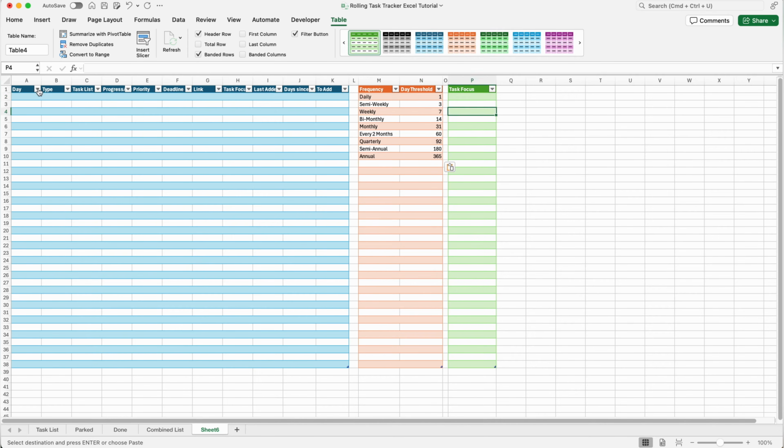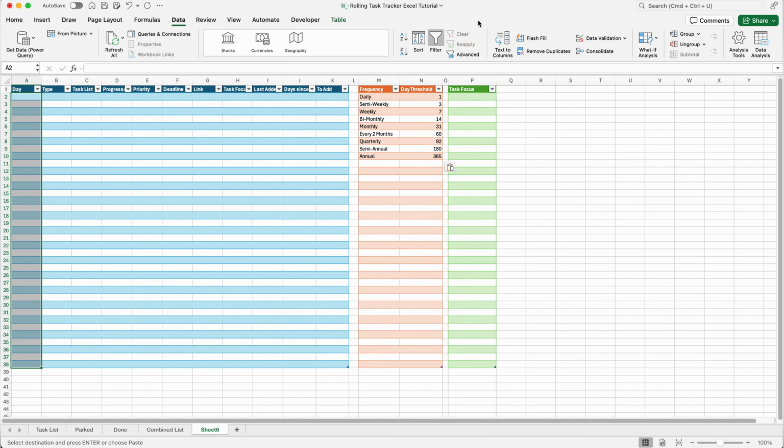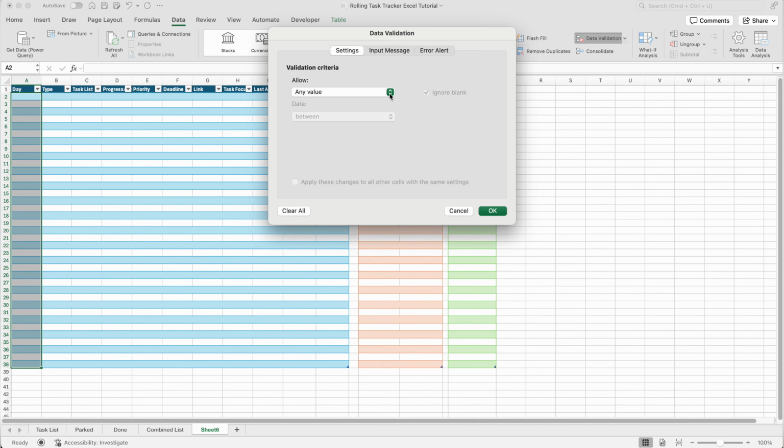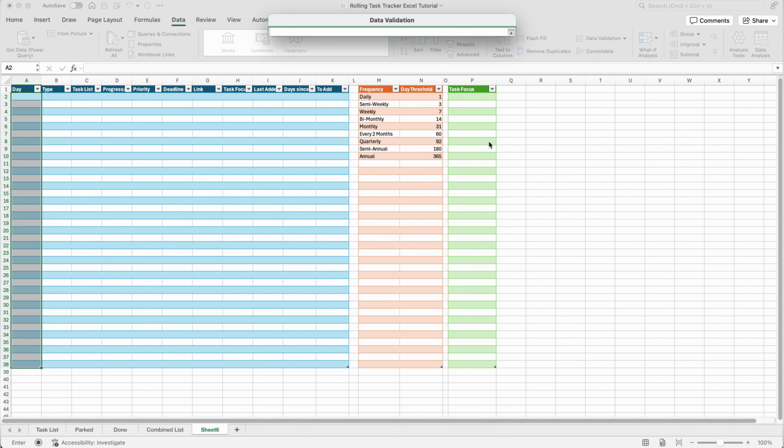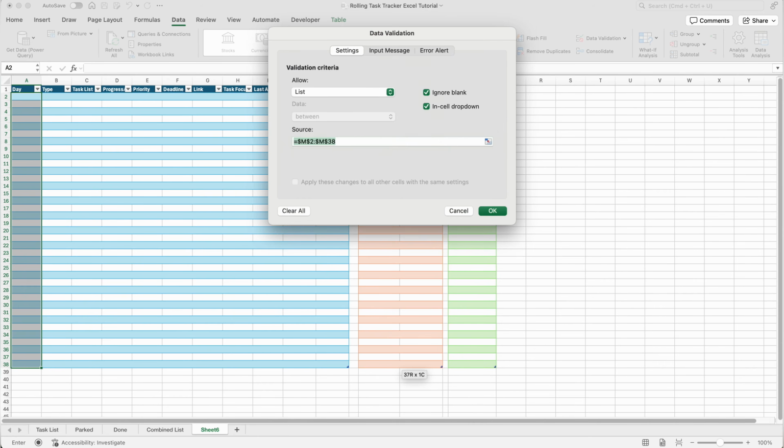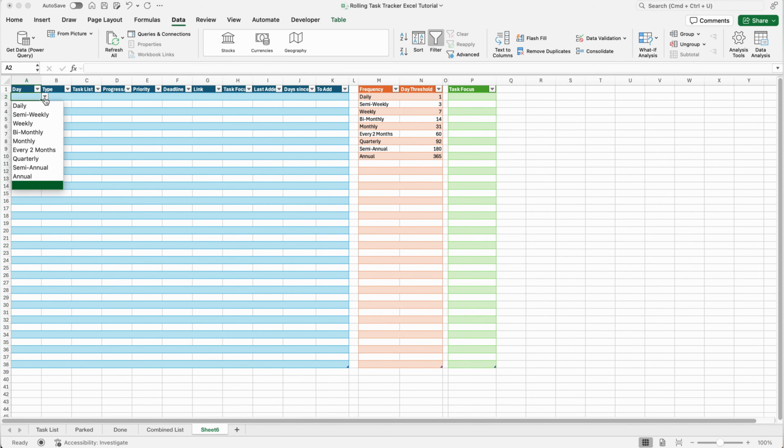It's up to you. Now under day, we're going to select A2 through A38, go to data, data validation. Under allow, we're going to say list. And then instead of typing it in manually, we're going to select this little icon and then go down through the end of the column, press enter. And then we'll press OK. Once we do that, now we have a drop down of every single option that is in that list. If you change that later on, it will automatically update this drop down as well. So you're all good to go.